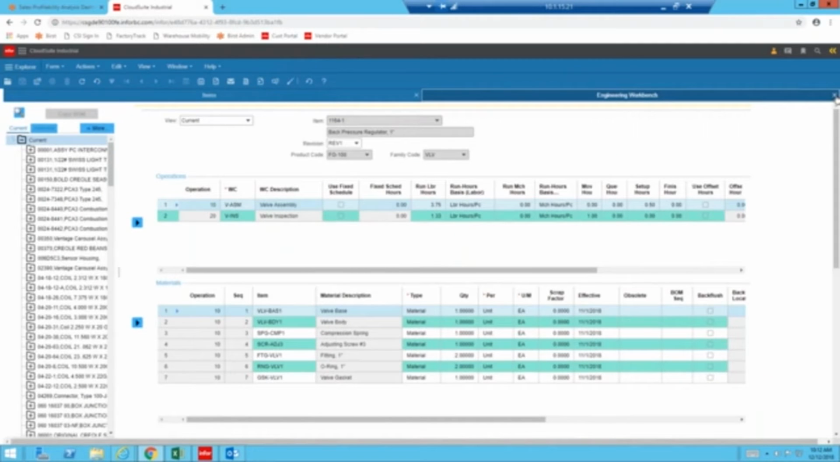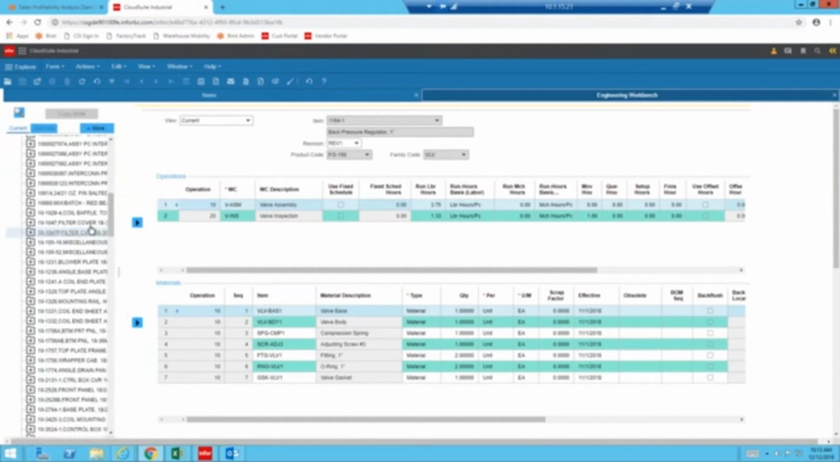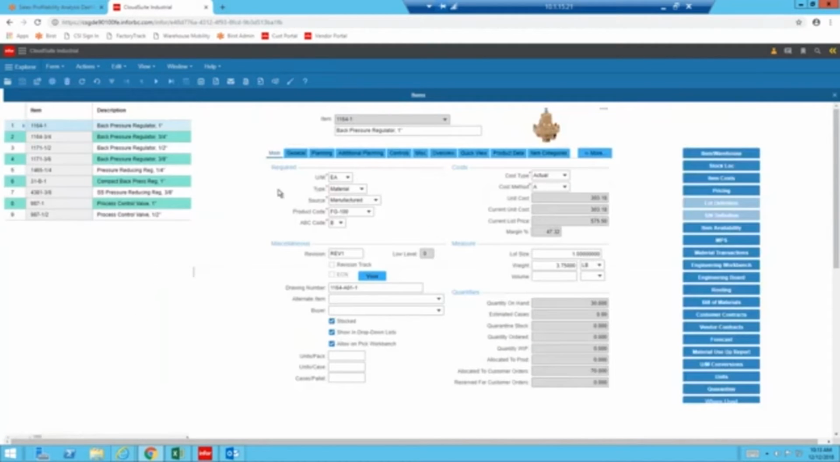Now, while we're here, let's just take a look at the bill of material. Here I've got my operations, and down at the bottom I've got my materials associated with those operations. And this is a nice utility in that I've also got all my other bills or sub-assemblies on the left-hand side that I can drag and drop into that bill if I want to use those as templates for either creating or revising an existing bill of material. So you have some nice features there.